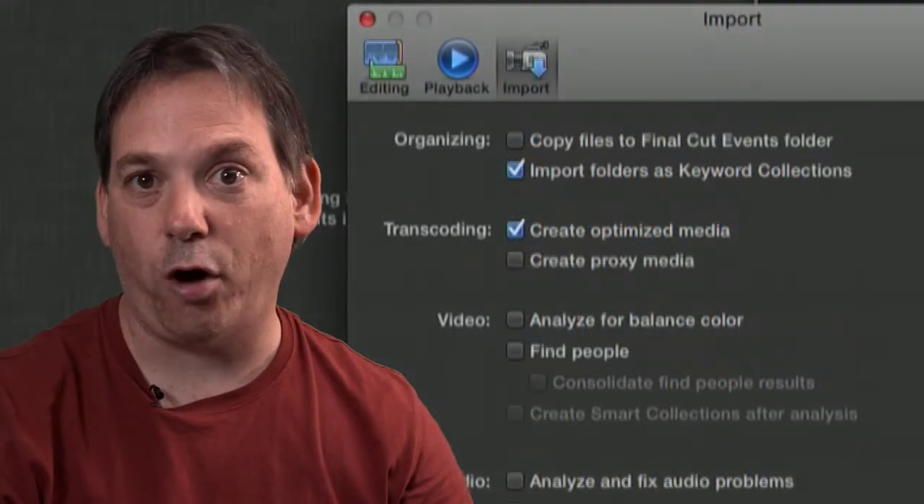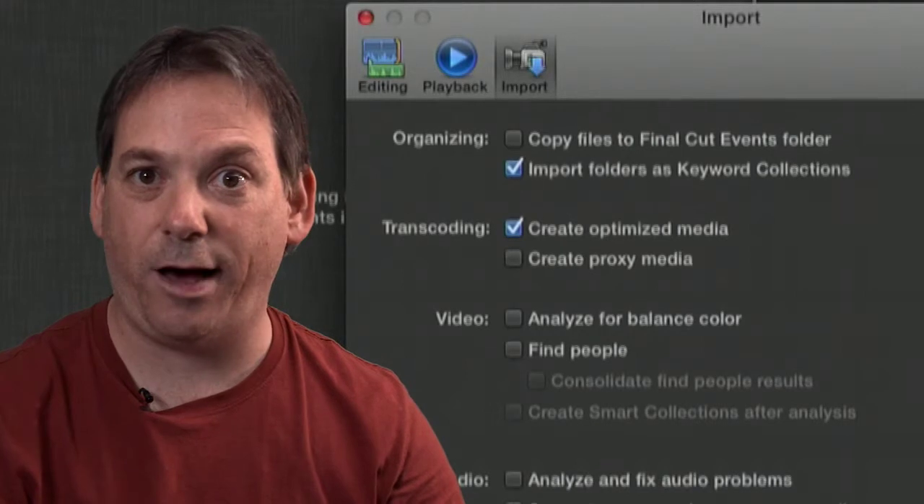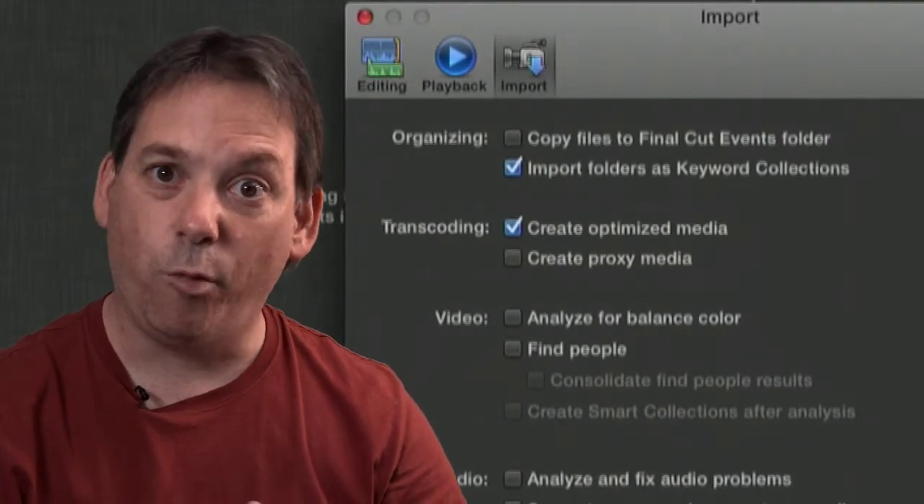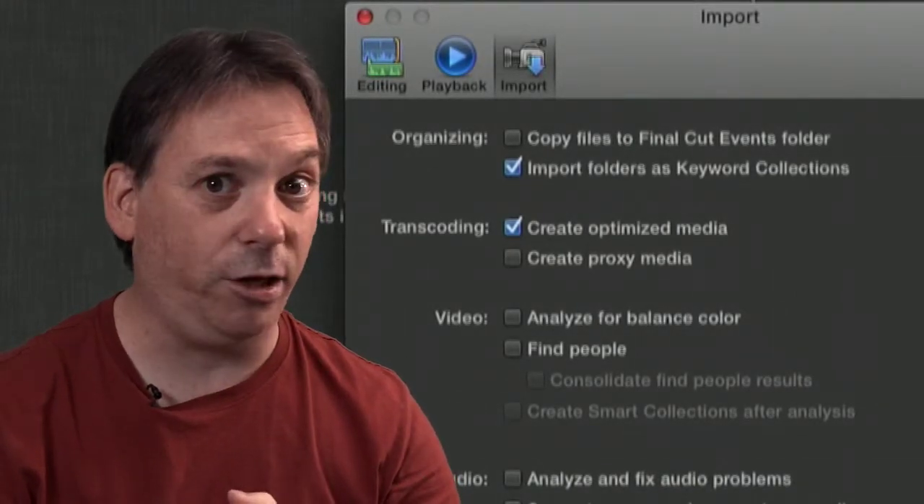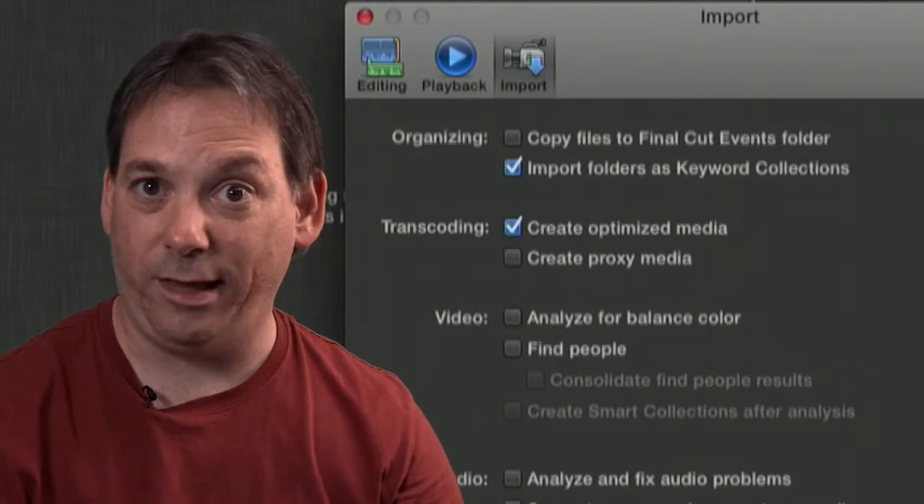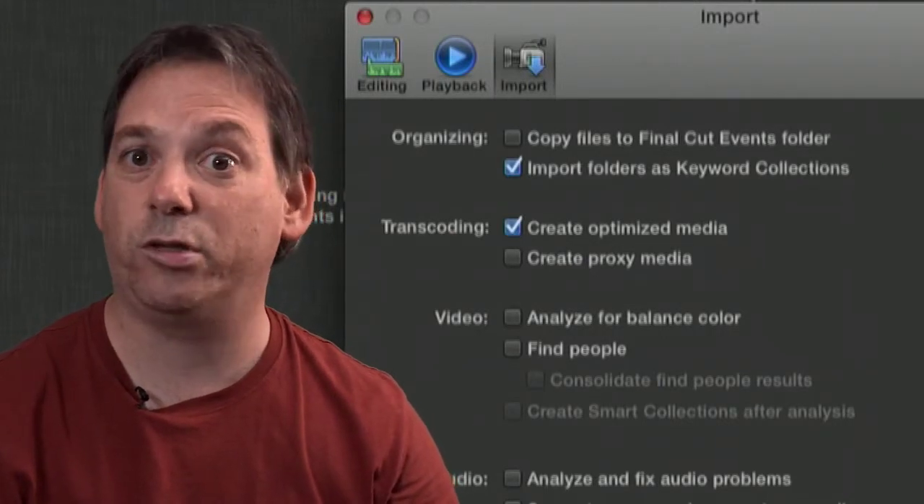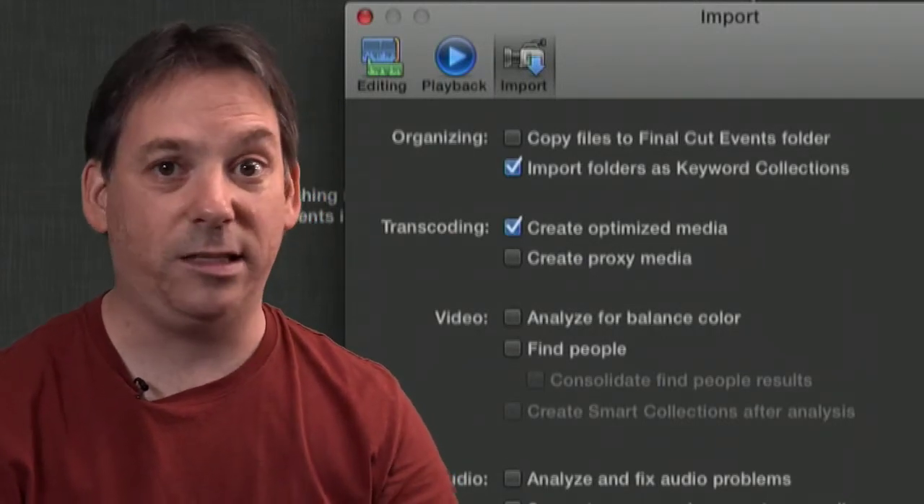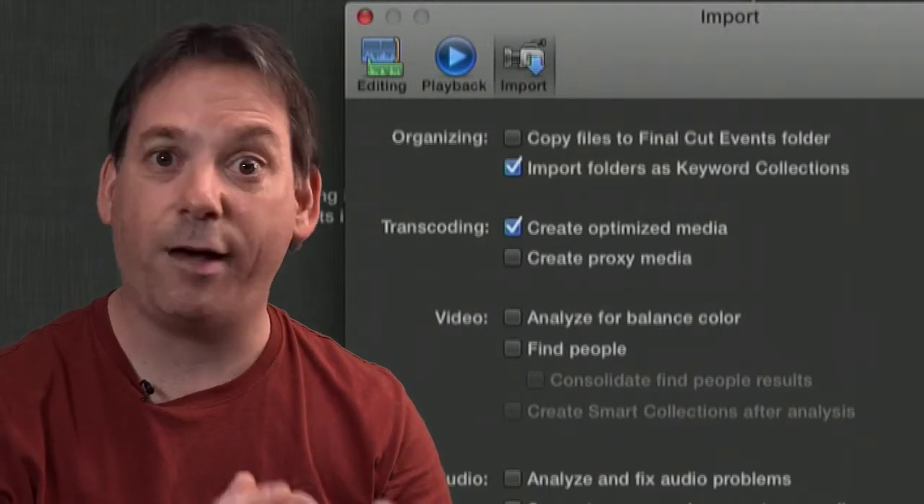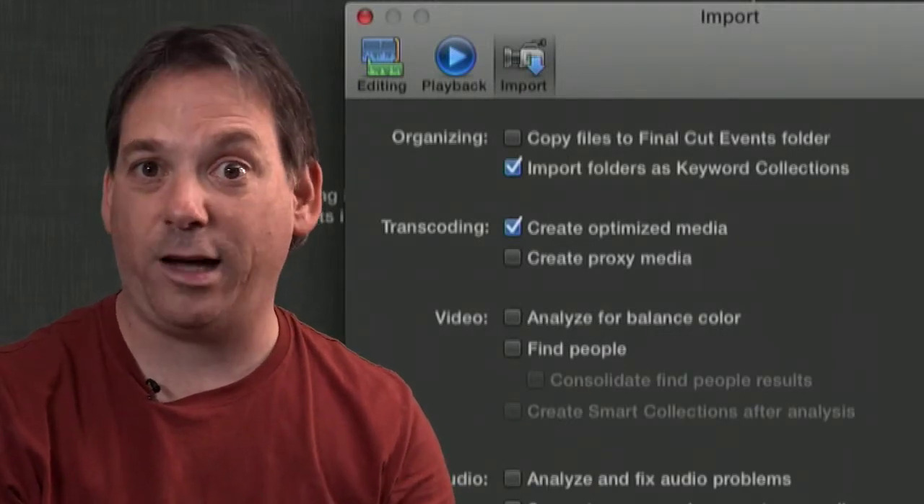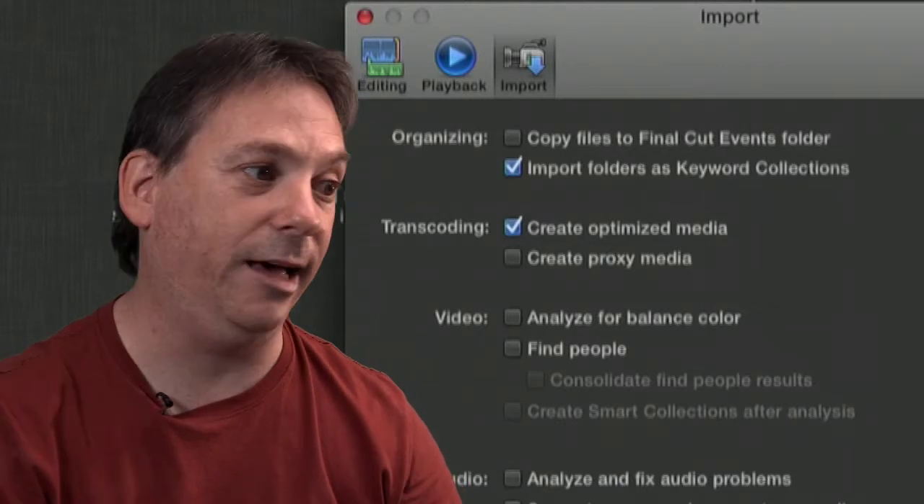Okay, I do not wish to copy my media to the Final Cut Pro events folder. What that means is every bit of footage that you've filmed will be stored within this folder. I choose to use what's called referencing, which means I put my media on the hard drive, I know where it is, and Final Cut Pro then refers to that media.